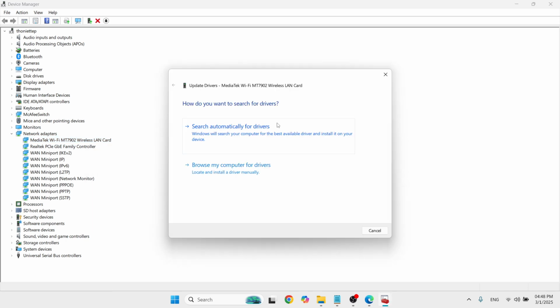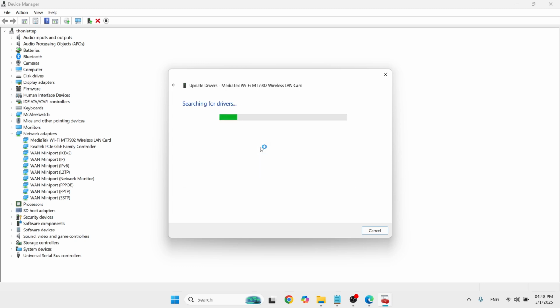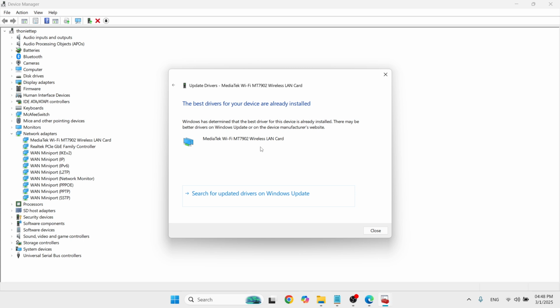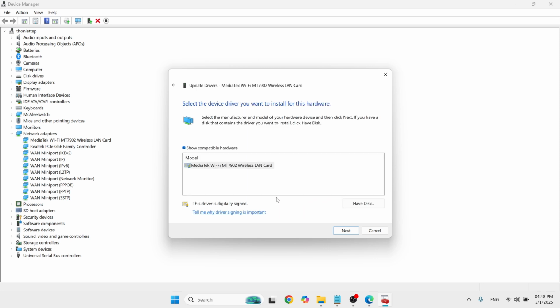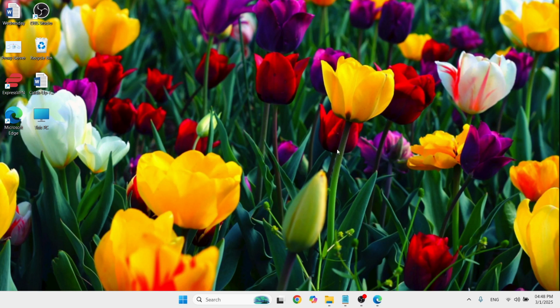Go with search automatically for drivers, and if your machine says that the best drivers for your device are already installed, go back with the backward arrow and go with browse my computer for drivers. Here we need to manually roll back the driver. Just select this, click on next, and wait until it is installed successfully on your machine. Once installed, restart your computer, try to connect to the Wi-Fi again, and check if your problem has been fixed.